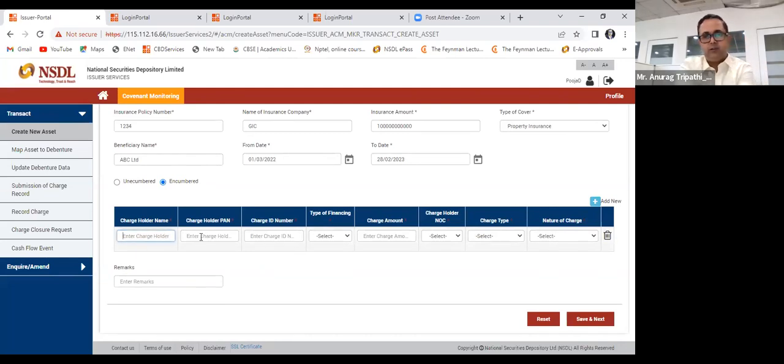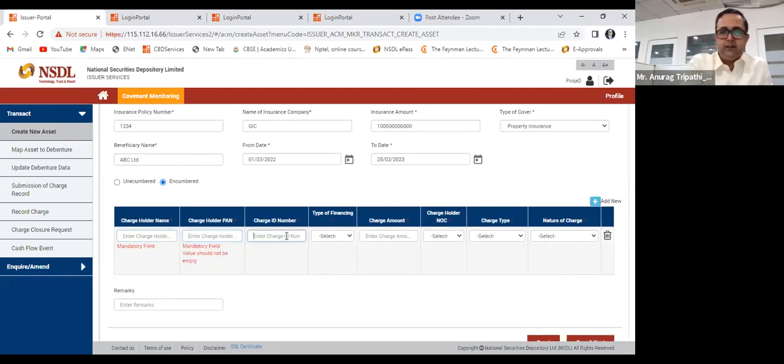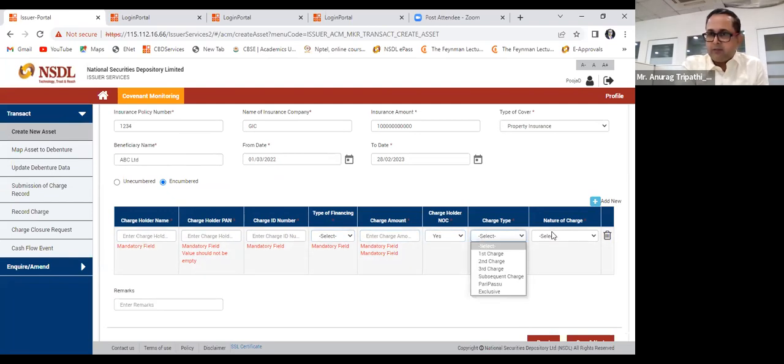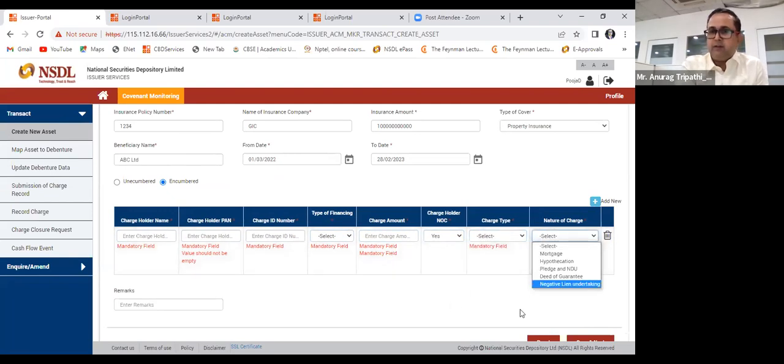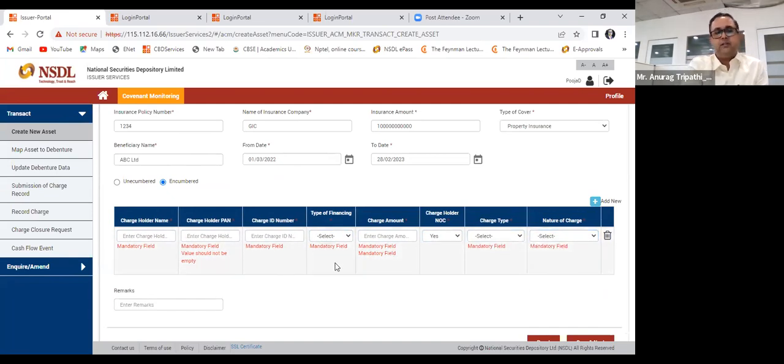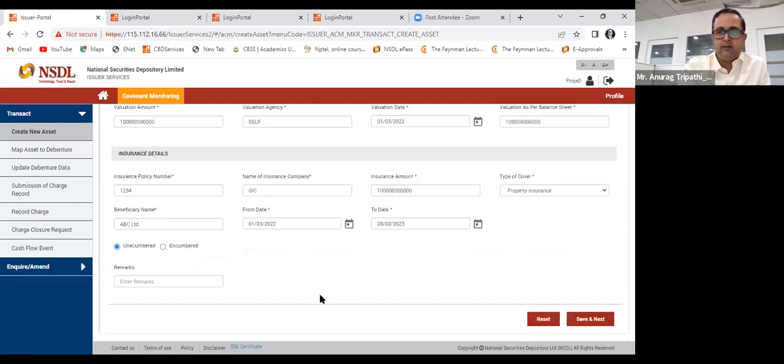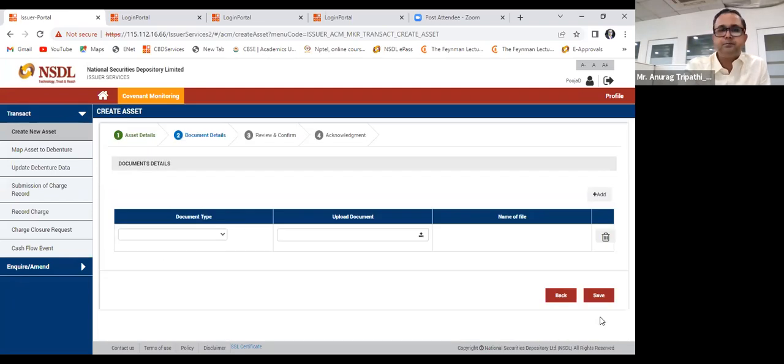So write the charge holder name, charge holder PAN, charge ID number, type of financing, charge amount, charge holder NOC. If there is an NOC provided by the charge holder, you have to say yes. And nature of charge you have to add, and then you have to save it accordingly. You have to add the list of charges created on said asset into the system. I will just say unencumbered and I will just move ahead.